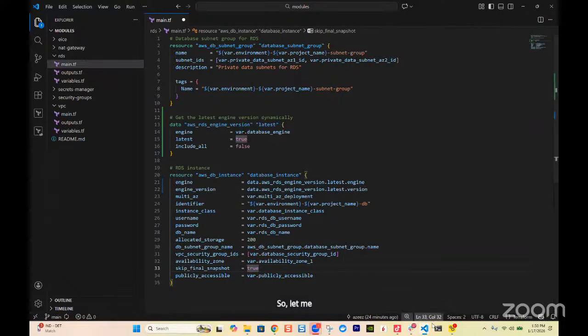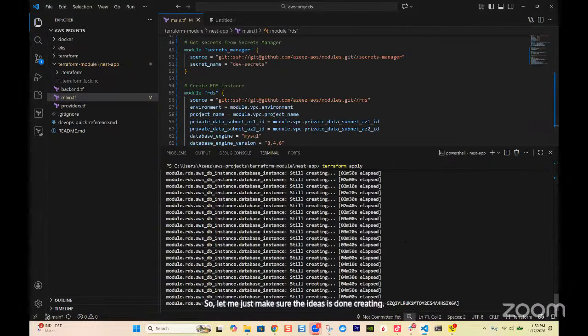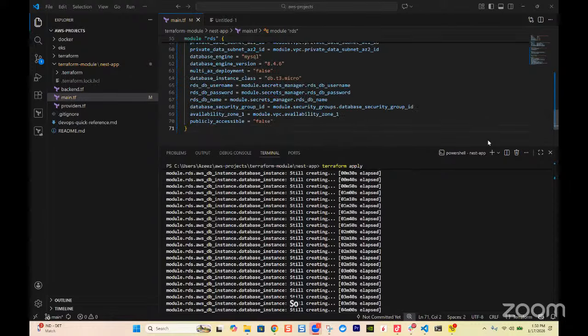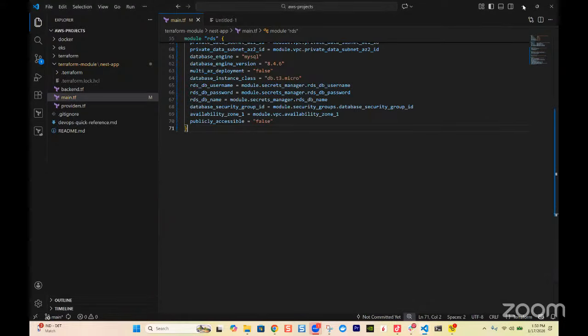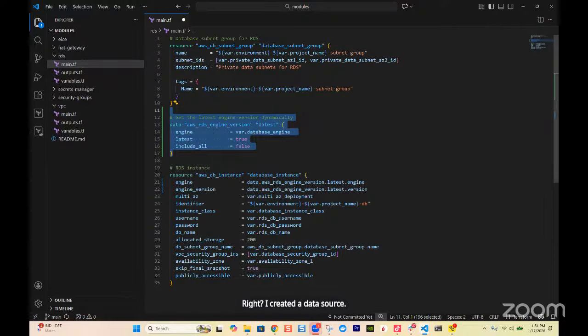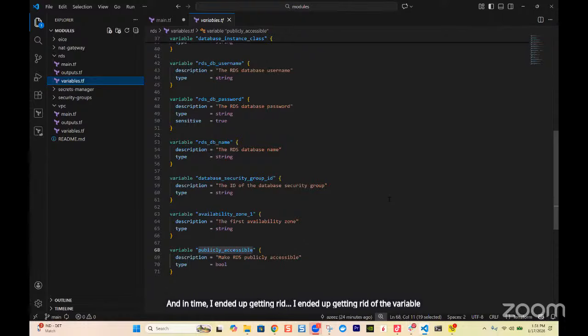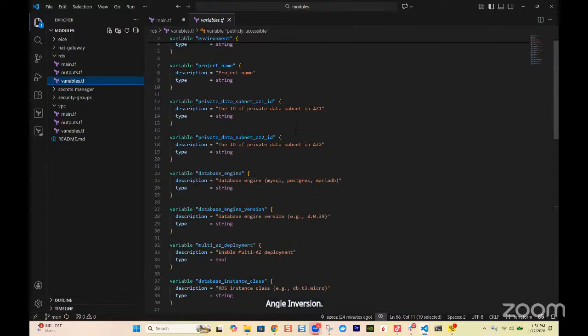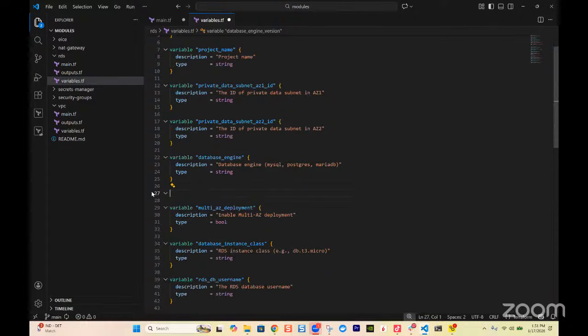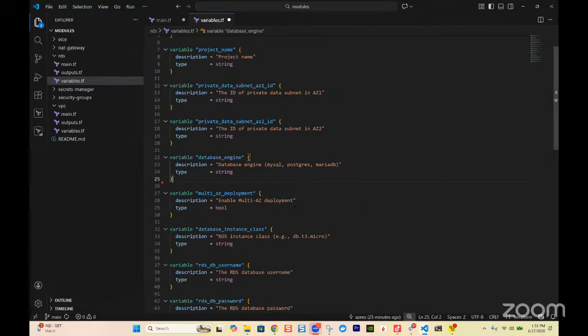Let me just make sure the RDS is done creating. I think it's done. No, it's done. All right, the RDS is done. So this is the change that I'm making. I created the data source, and in turn I ended up getting rid of the engine version variable right here. I don't need this one anymore, because I haven't tested this data source, so I don't need the engine.